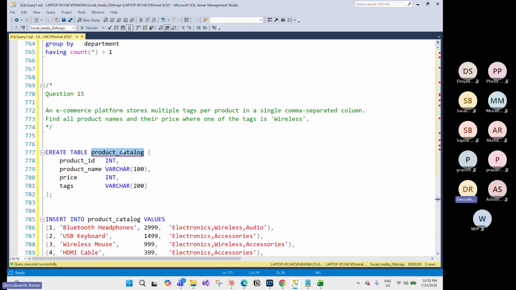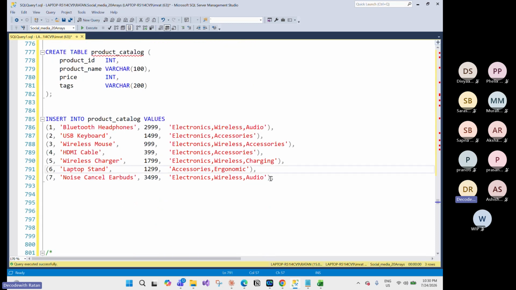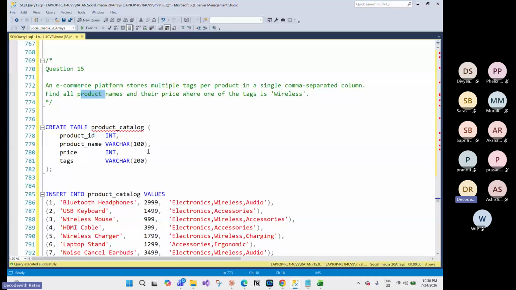Have you read this question? An e-commerce platform stores multiple tags per product in a single comma separated column. Find all the product names and their price where one of the tags is wireless. It means if any of the tags is wireless, you have to find the product name and price for that.